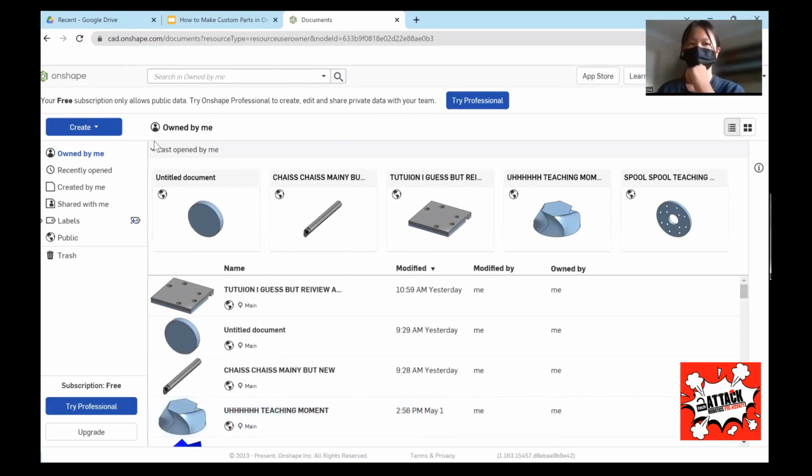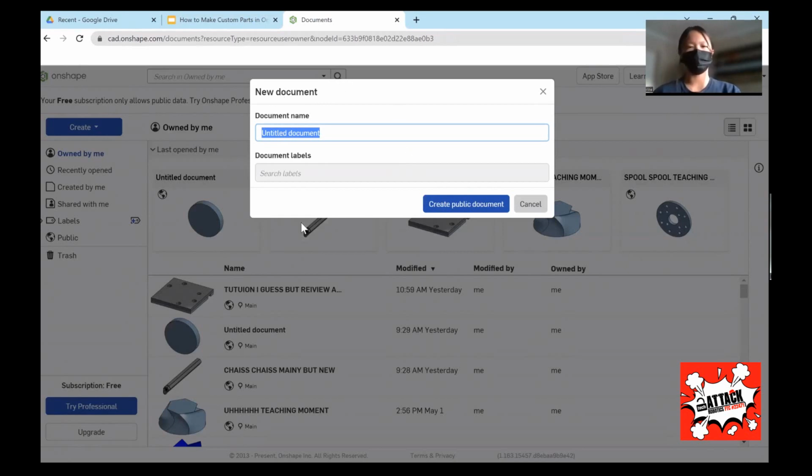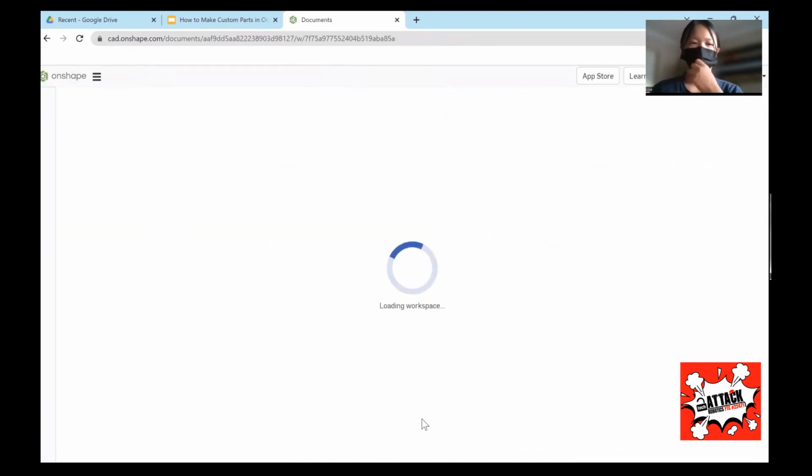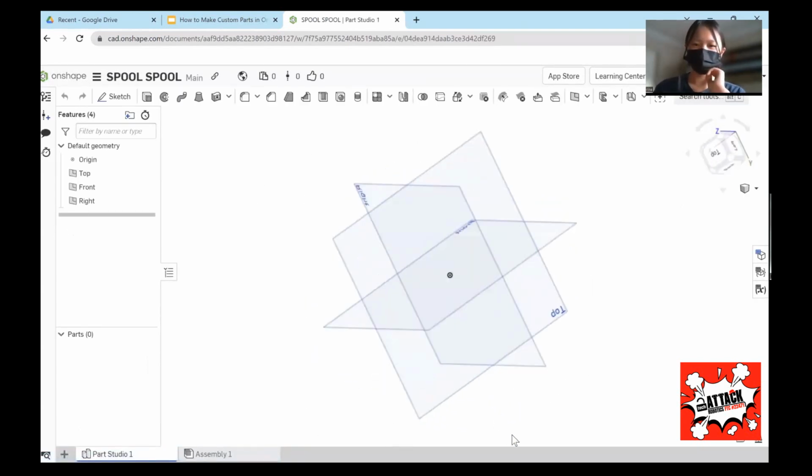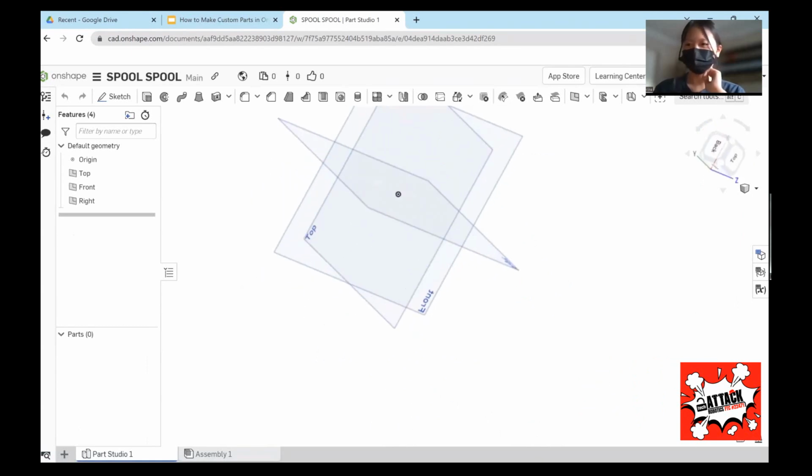After you make an account, you have to create a document. So you see this blue button over here. You need to click it and then press document, and then you get to this new document tab, and it should ask for a document name. You can call it whatever you want. After you name it, you can enter and it should look something like this.